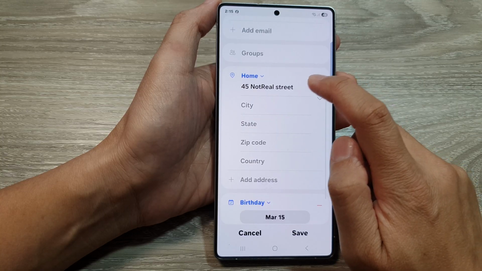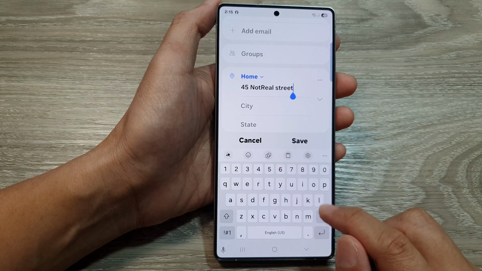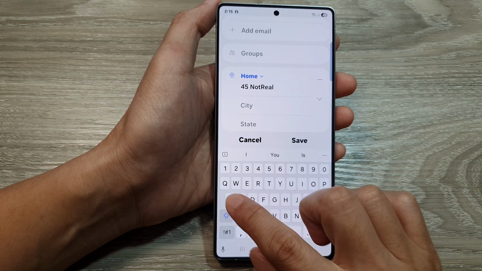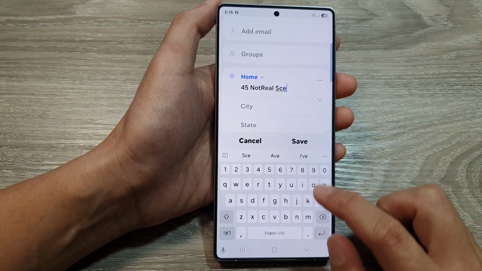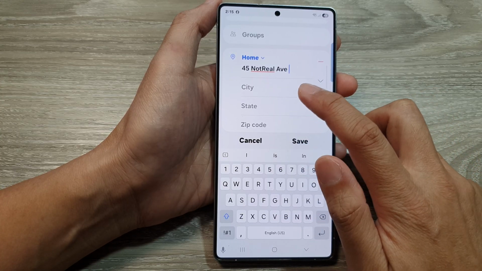Here we got the home address. If that address is not correct, you can change it. So Northville Avenue. Then tap on save. You can also add in the city, state.